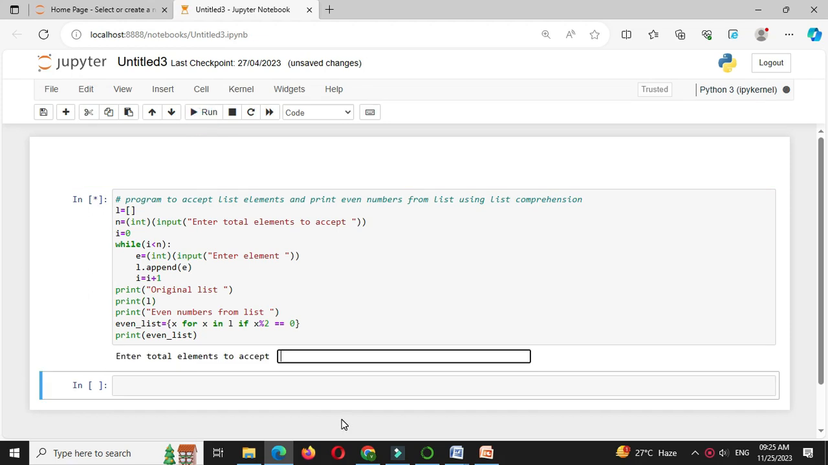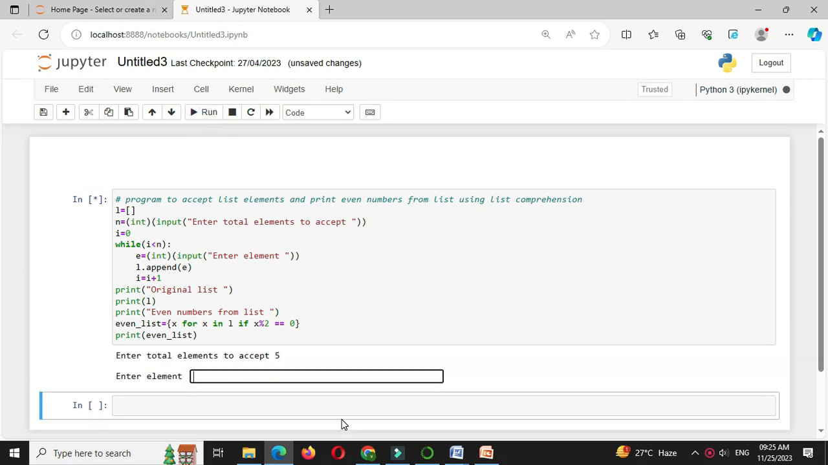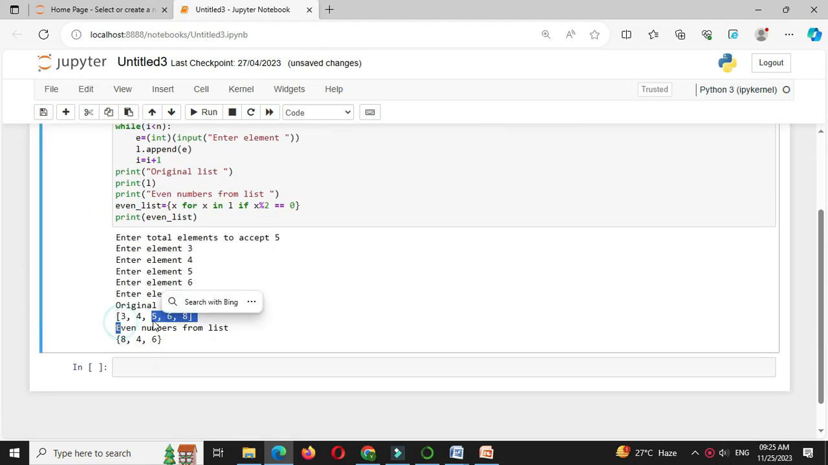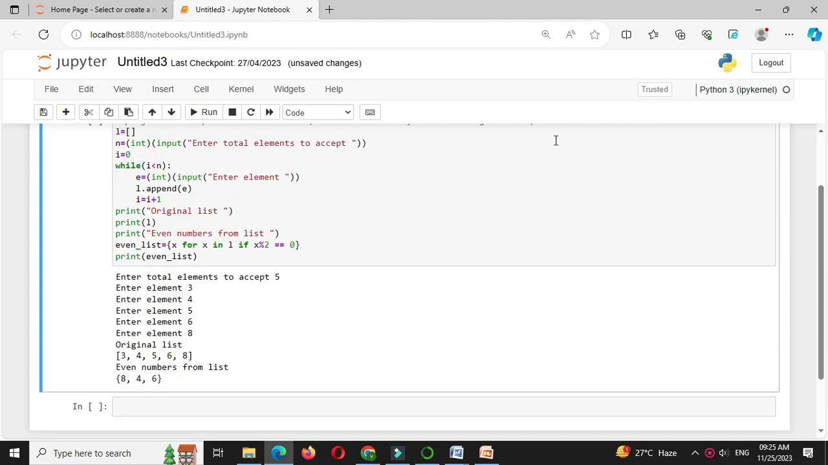I'll give total element as 5 and I will enter the elements. First it will print original list as 3, 4, 5, 6, 8 and even numbers from list as 4, 6, 8. That is, using list comprehension we have printed even numbers from the given list.